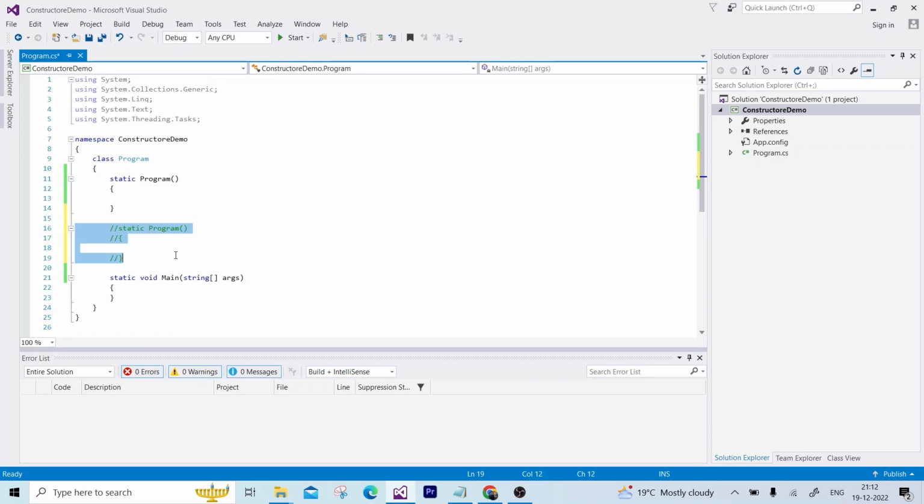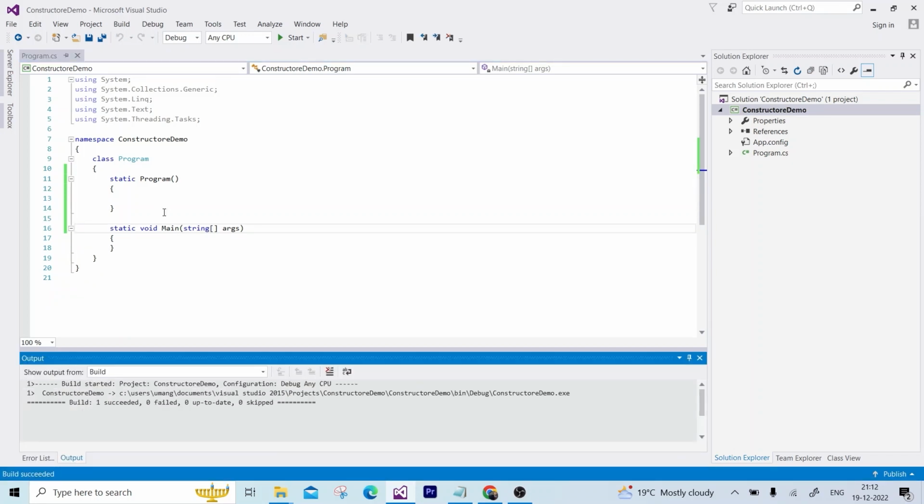If we declare a static constructor, it's called before the main method, so we cannot write a parameterized constructor because there is no scope to pass a parameter to it. That's why it gives the error. So I will just delete that and now I will build the application. It runs successfully.